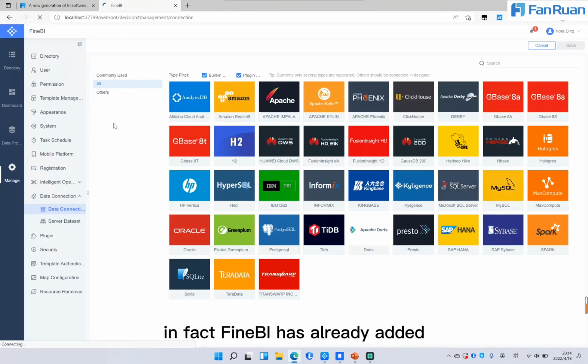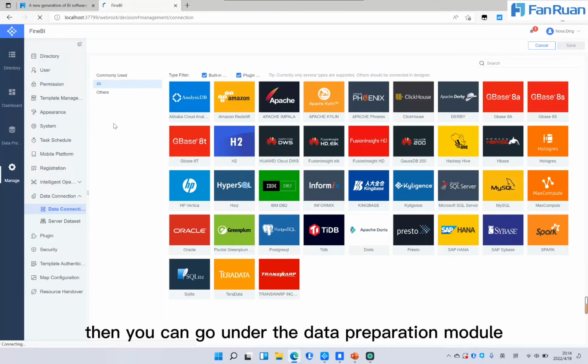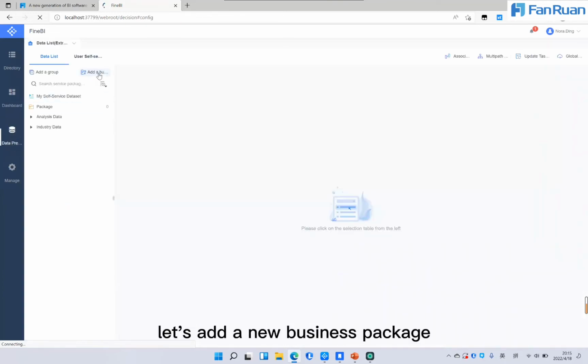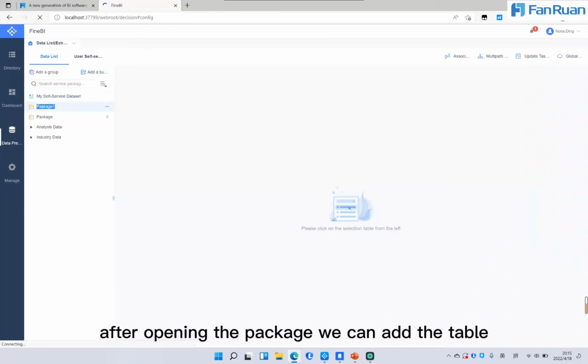In fact, FineBI has already added these data connections by default. Then you can go under the Data Preparation module, connect these data points to FineBI. First, open Data Preparation. Let's add a new business package. After opening the package, we can add the table.